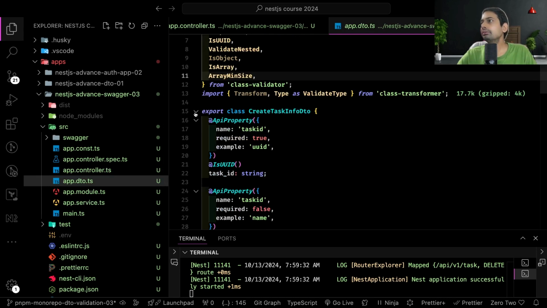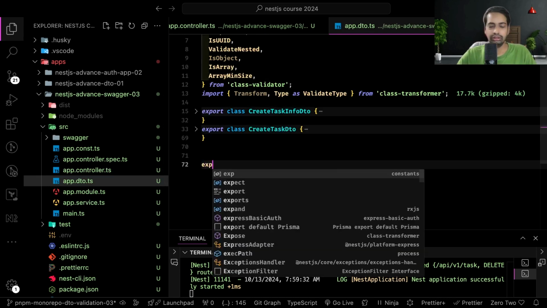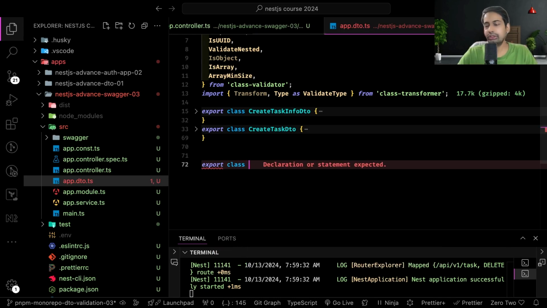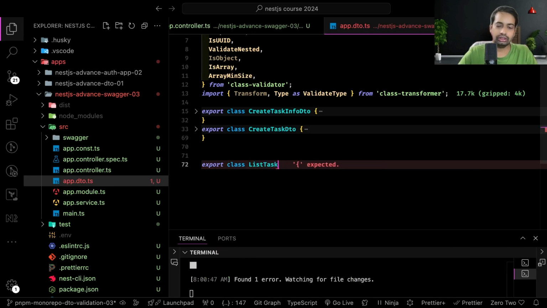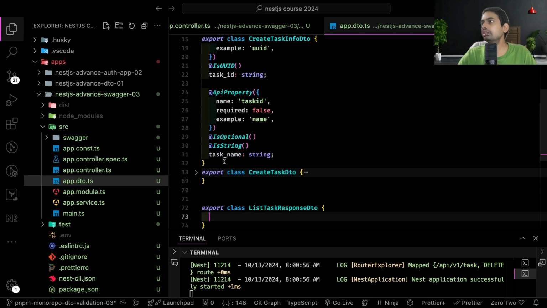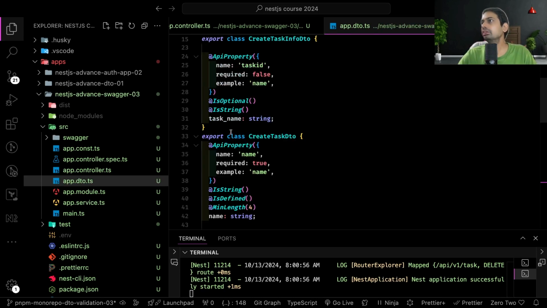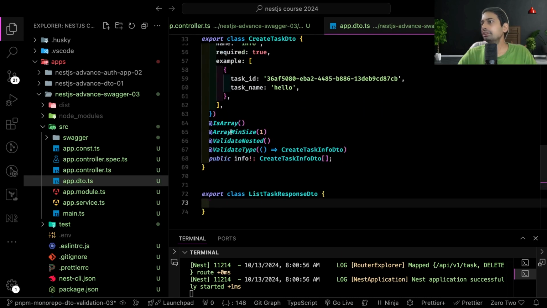यहाँ पे हम क्रिएट इन्फो DTO, यहाँ पे हम क्रिएट कर सकते हैं एक्सपोर्ट क्लास लिस्ट टास्क रेस्पॉन्स DTO. अब इसके अंदर हमारे पास प्रॉपर्टीज़ क्या क्या होगी? टास्क आईडी, नो, these properties, task name, description and this property.